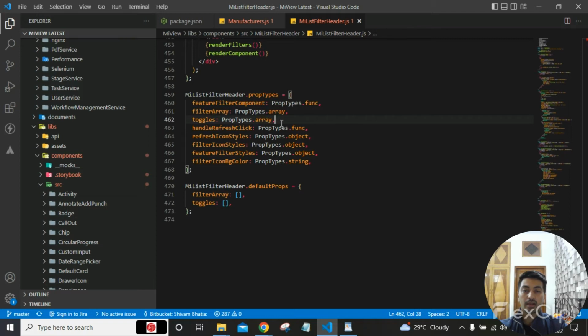You can check in the documentation. We have the types defined there. So func means a function. This should be a function. Here this should be an array. Then this should be an object. And here let's say this filter icon BG color. This should be a string.